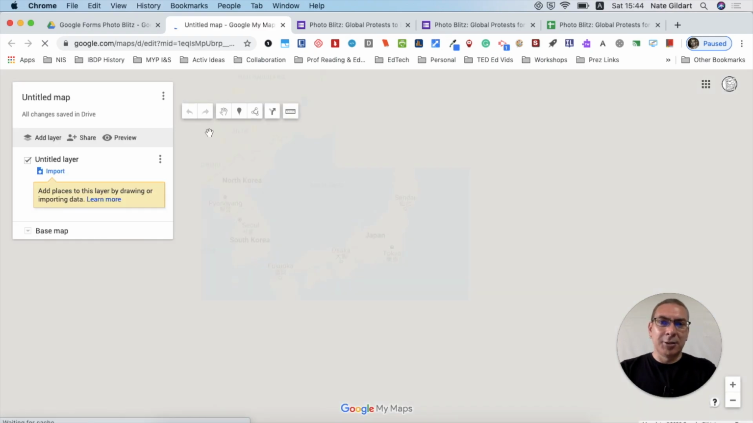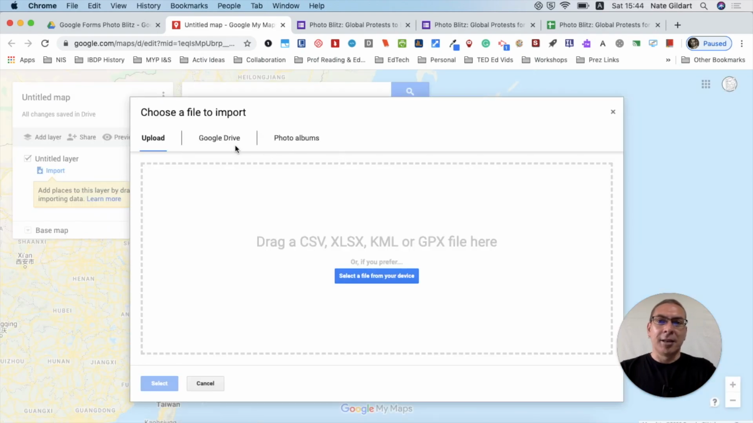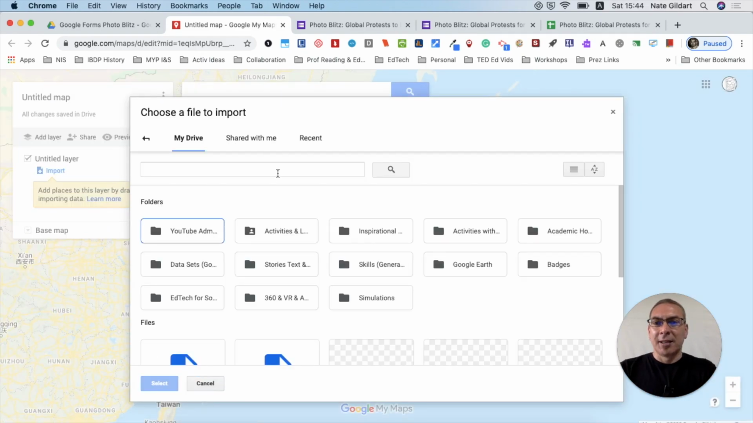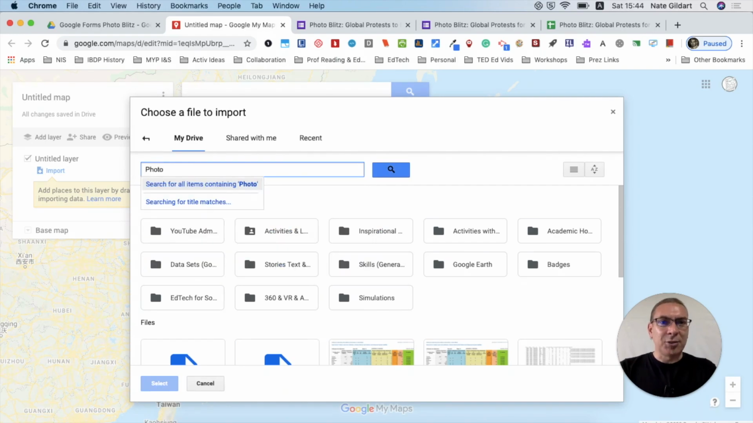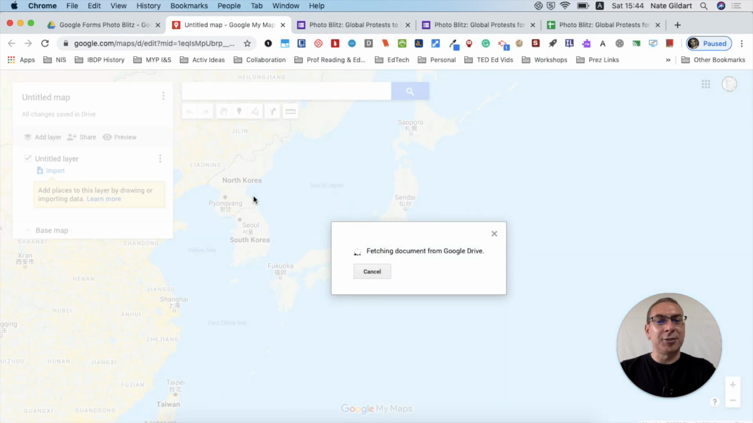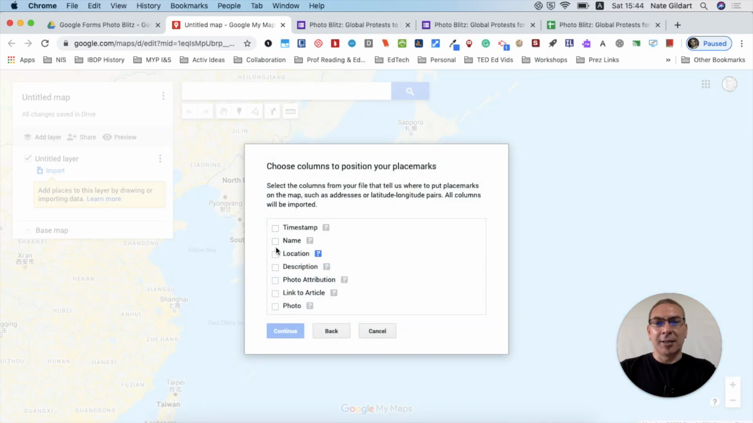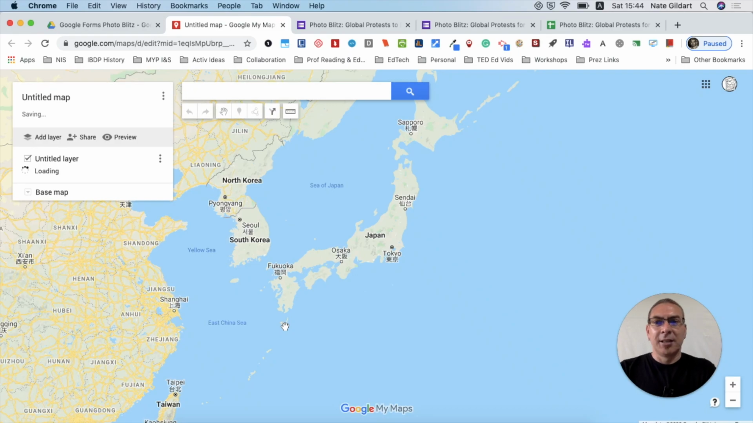Now in another video, you'll learn how to create a My Map, but what I want to focus on is the import feature. So you click on import, and I'm going to go to Google Drive, and I'm going to do a quick search, and this is what I want: Photo Blitz, Global Protest for Equality. I'm going to click location, continue, location, finish. And what it's going to do is populate my map.